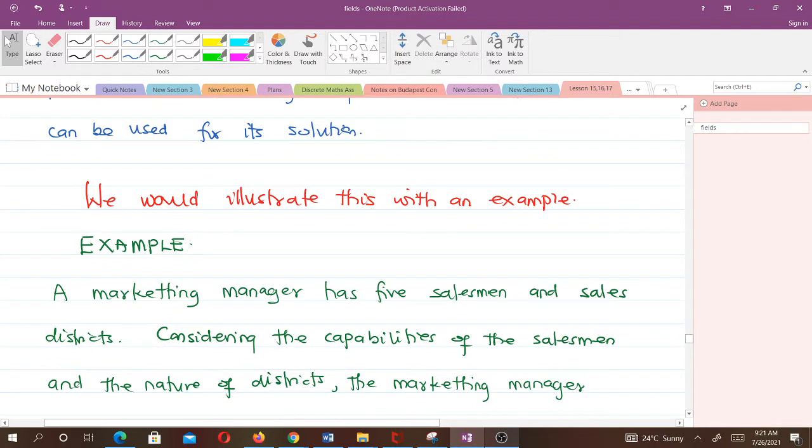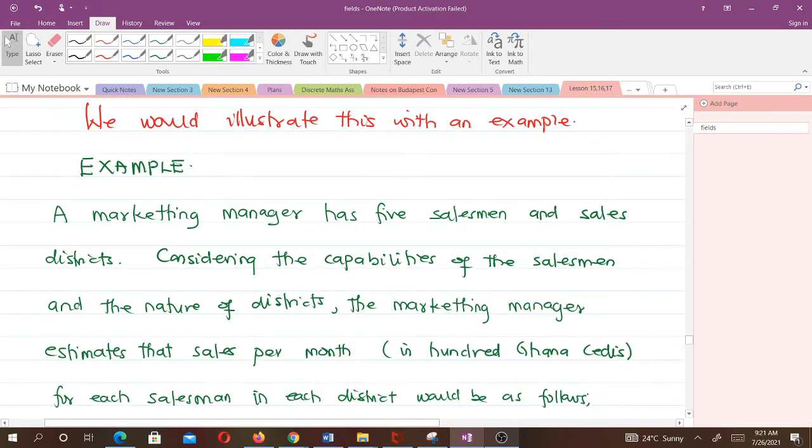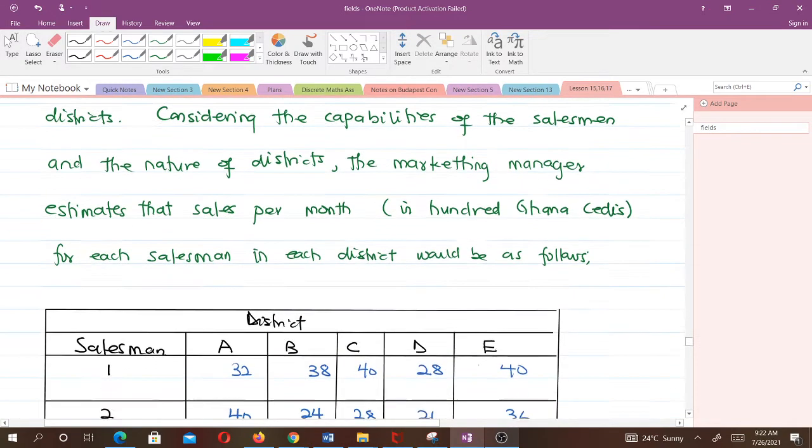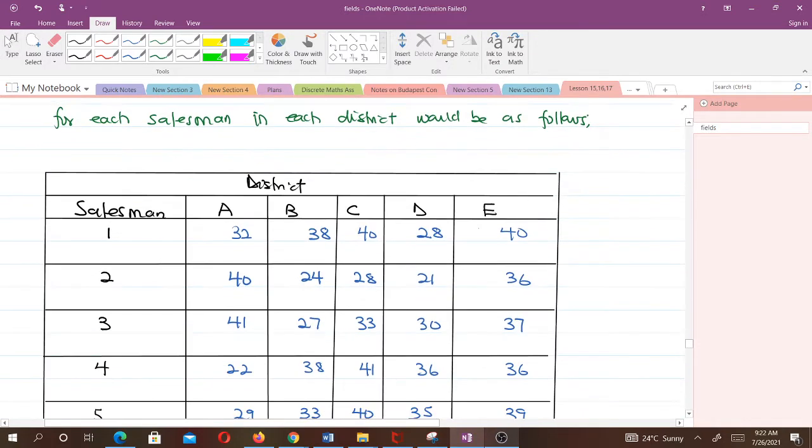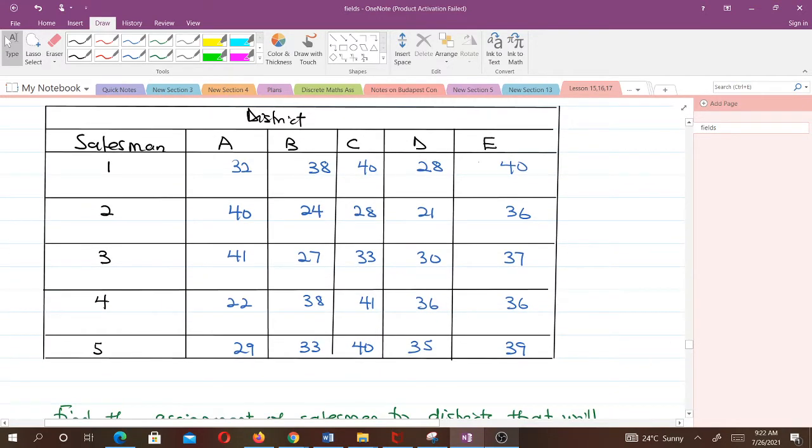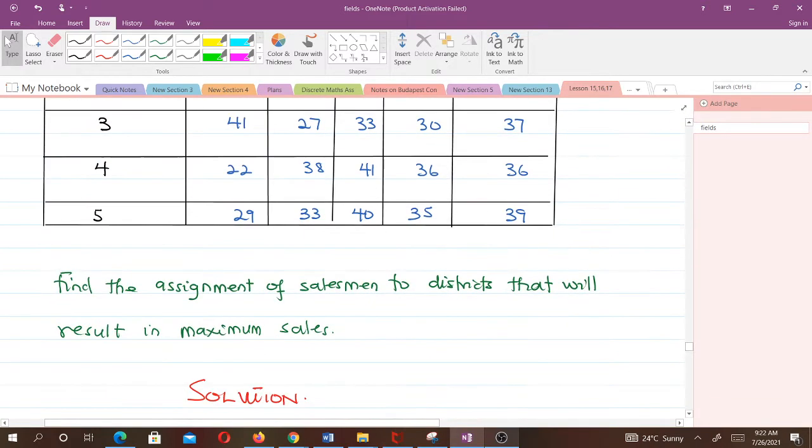So, we are going to illustrate this concept with an example. A marketing manager has 5 salesmen in sales districts. Considering the capabilities of the salesmen and the nature of the districts, the marketing manager estimates that sales per month in 100 Ghana cedis for each salesman in each district would be as follows. So that's what you can see here on your screen. The question says, find the assignment of salesmen to districts that will result in maximum sales. So we are trying to maximize.